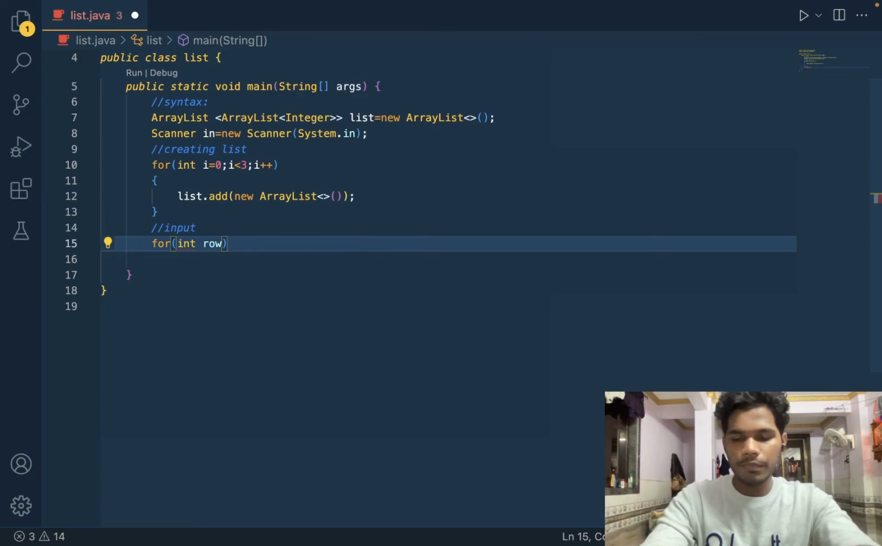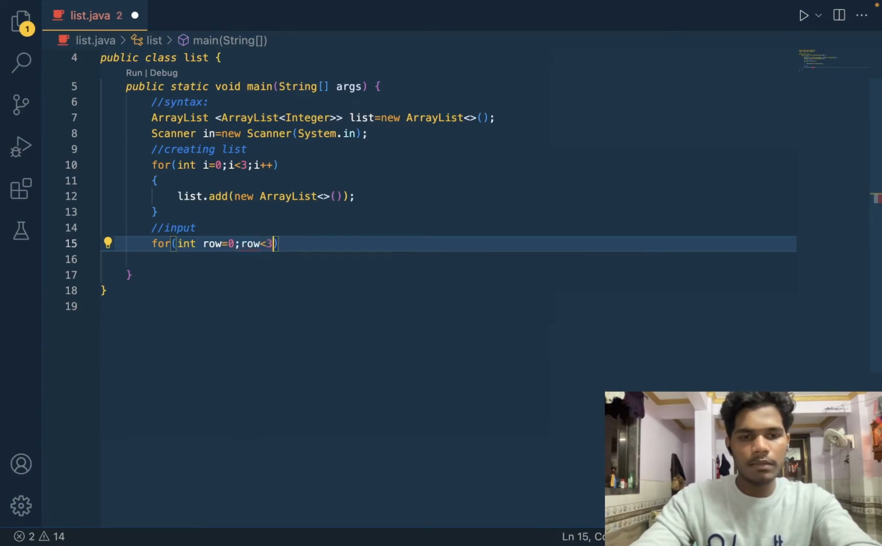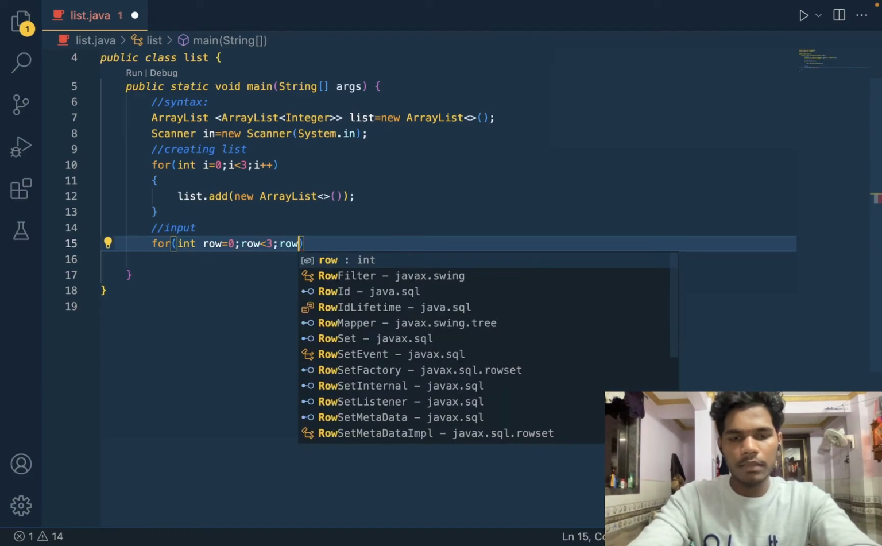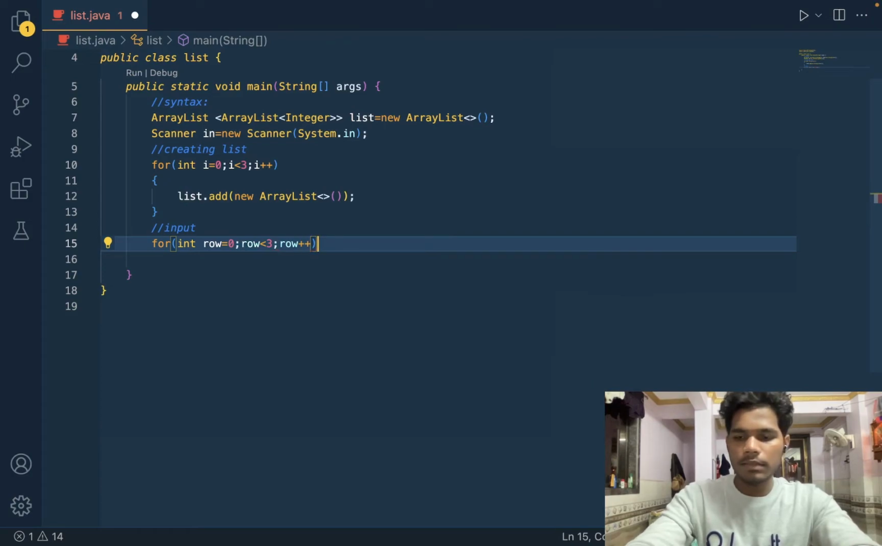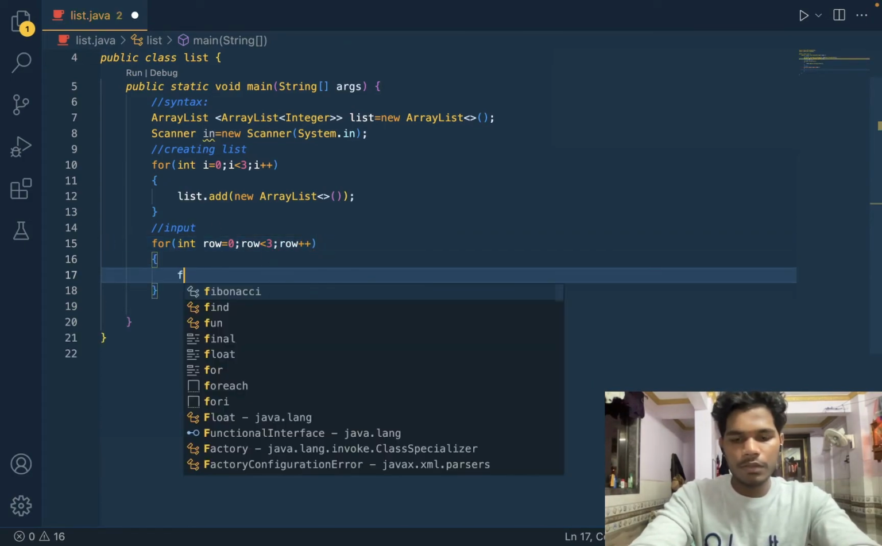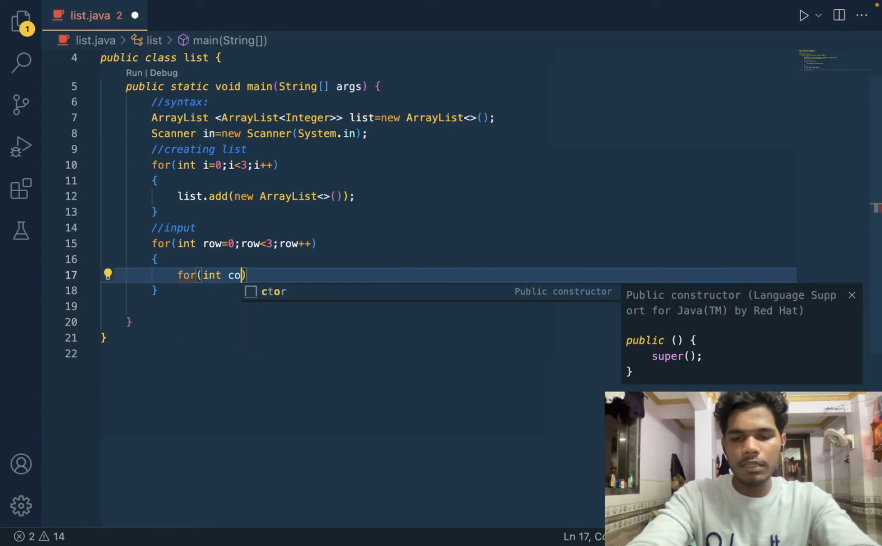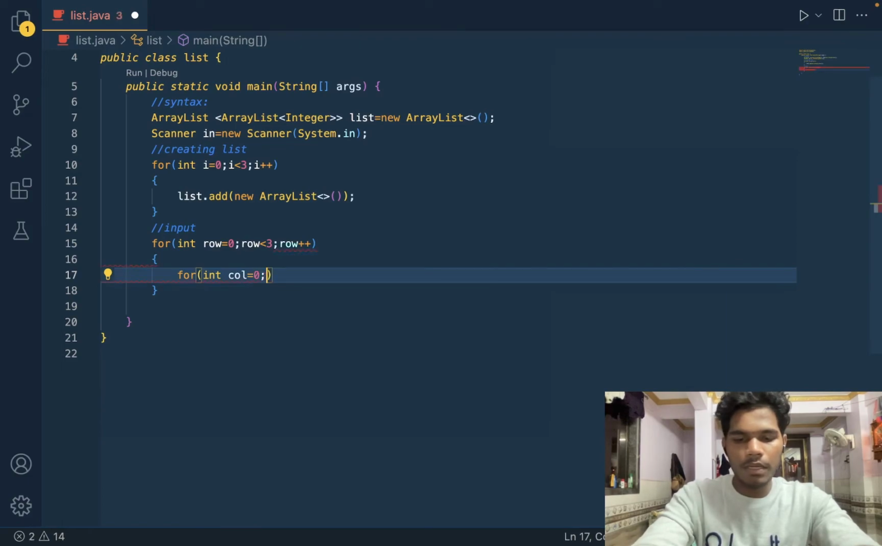I create a for loop for a row. This row is less than three, row plus plus. So I want to take an input from a user. So one more for loop is there for entering the number in the columns. Integer column is equal to 0.